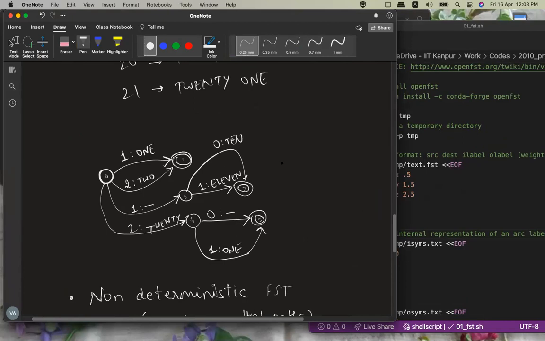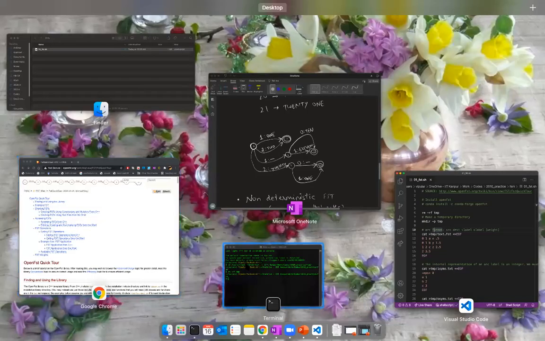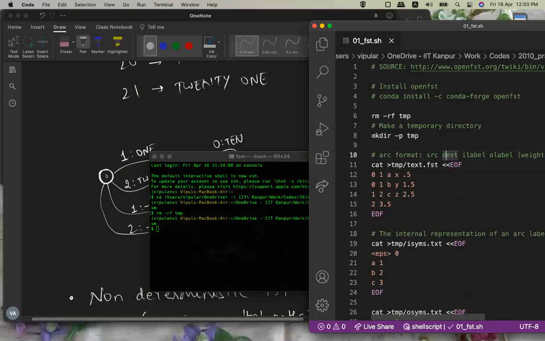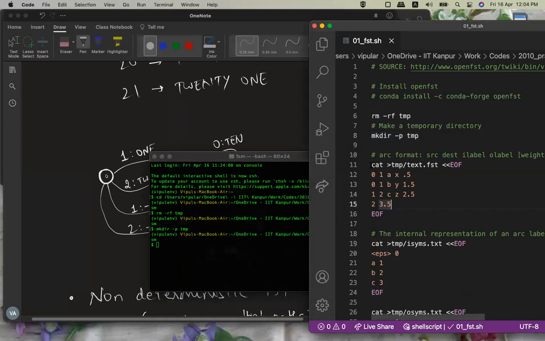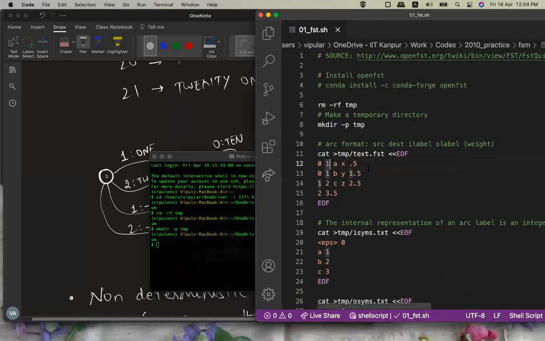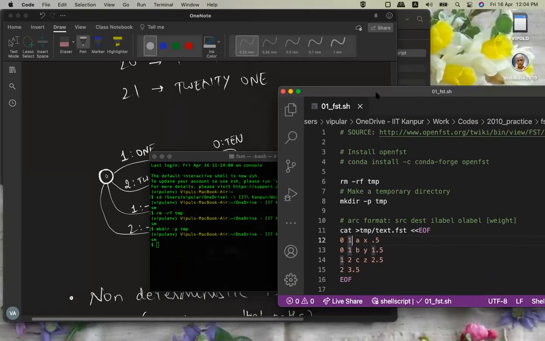So how do I do it? First I will make a temporary folder with mkdir. Why do I use -p? It is so that if this folder already exists, it doesn't throw an error, but simply uses the existing folder. Then I want to create an FST. Let us modify this. These are the state numbers, and the format is like this.